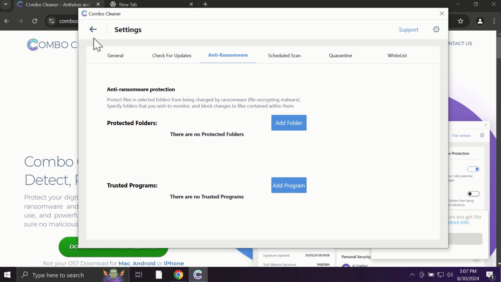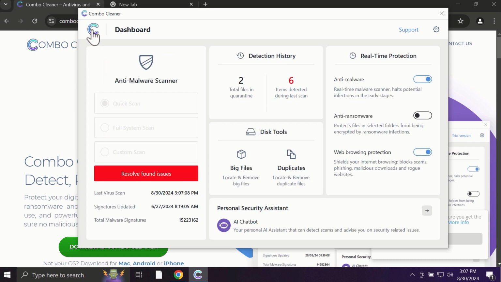against ransomware attacks. And Combo Cleaner works exceptionally well when it comes to identifying contemporary threats like adware, ransomware, all sorts of annoying pop-ups. Combo Cleaner fixes browser redirection issues.